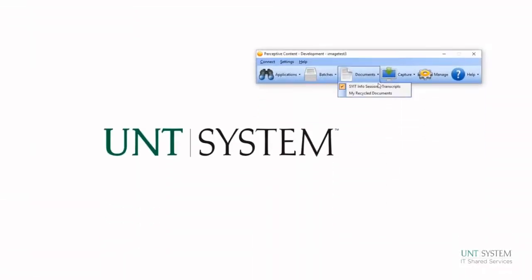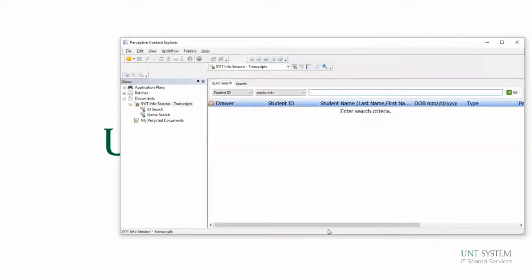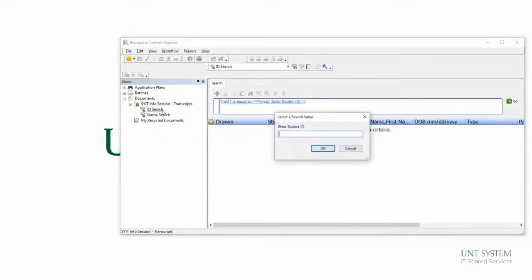Searching for documents helps us find records. By using customized filters, you can search for any document based on its index values. In this example, we will be searching for documents by entering the ID number.